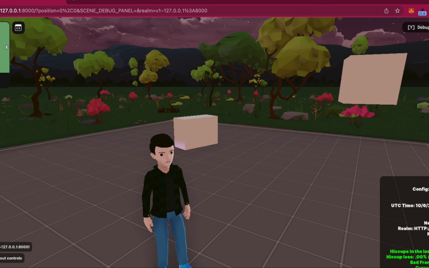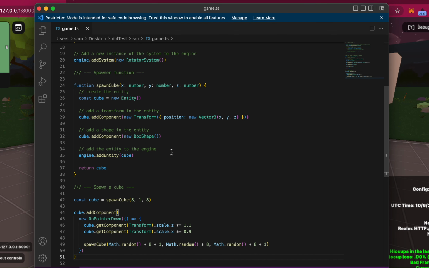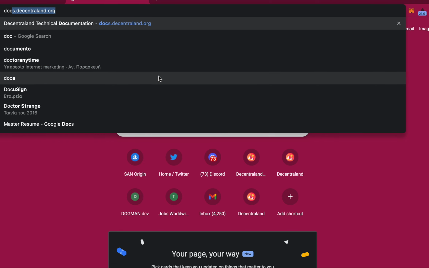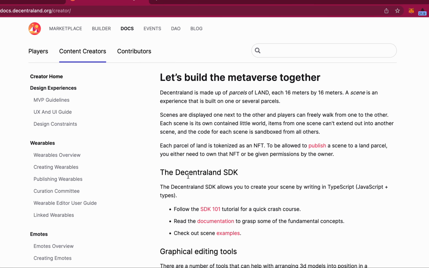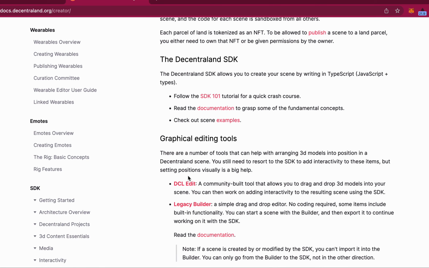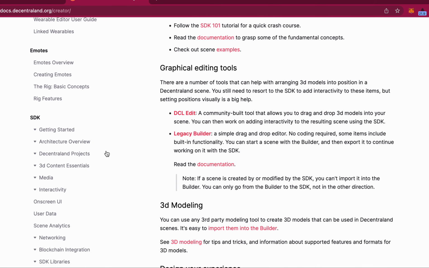So that's good. So now you might say, okay, that's wonderful. That's how we make a basic cube. But how do we change anything else? Okay, well, the best resource you're going to have to get started is the documents page of Decentraland, and you can go here. There's a lot to go over, so I'll just do a brief dive here.